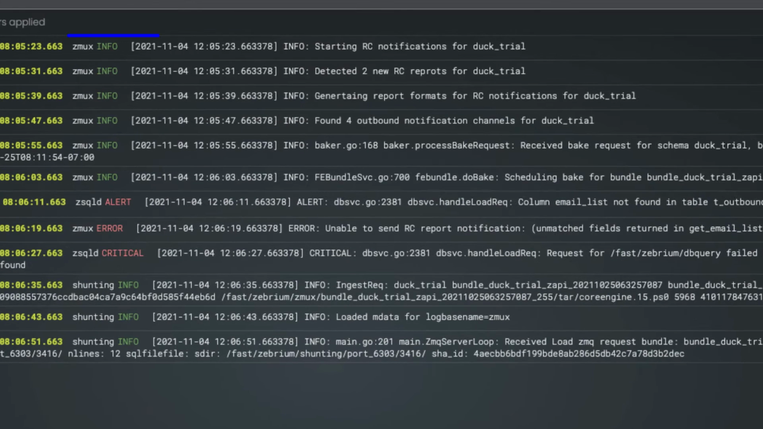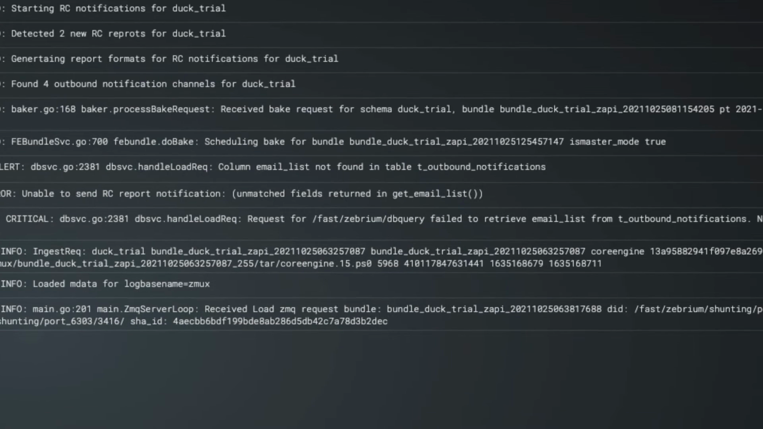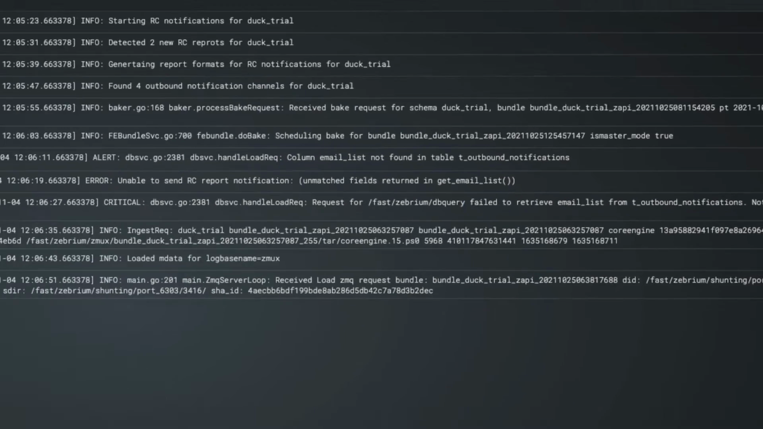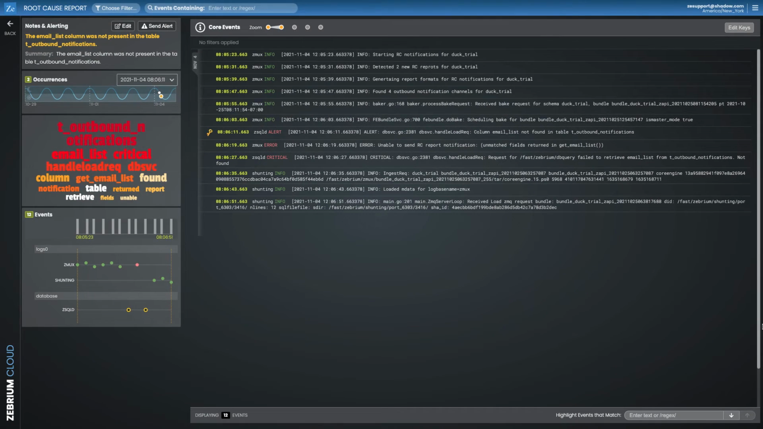The first few lines show the notification reports being prepared. Then, there's an alert saying email list column is missing in the database, and the reports can't be sent because it couldn't retrieve the email list. Just from these events, we got a clear handle of the problem, and this was enough for us to build a quick patch script for the customer, and the alert started working again soon after. Case closed.